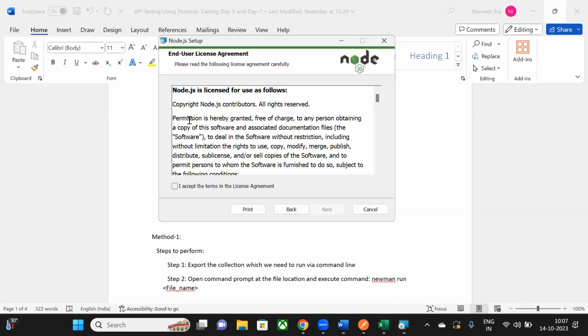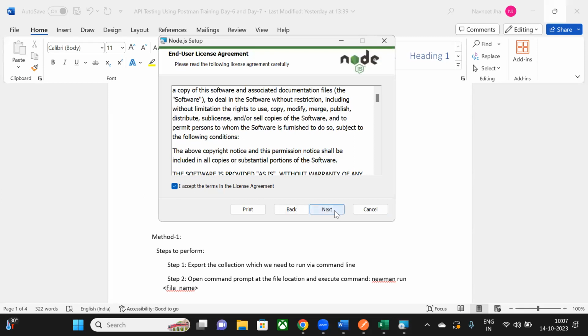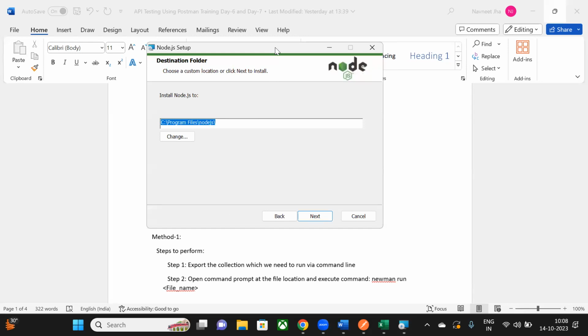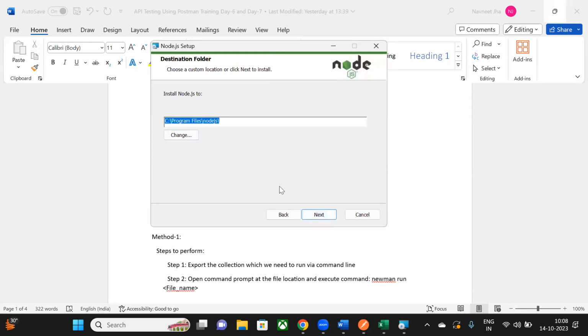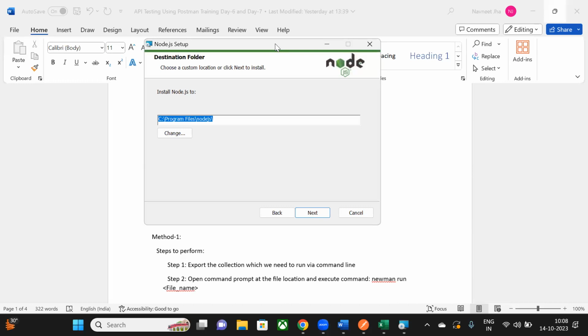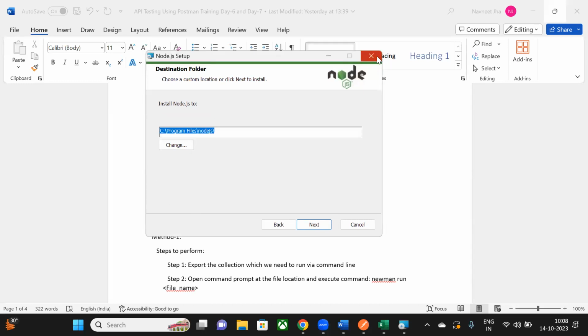Just click on next, right? Accept the agreement, click on next, and then finish it. So it will just show you the path at which the Node.js will set up, and you can just click on next and finish. So I have the setup on my system, so I won't install it, but this is the basic installation of Node.js. You will just have to click on next, and then it will just go on installing. Nothing much complex is there in this installation.